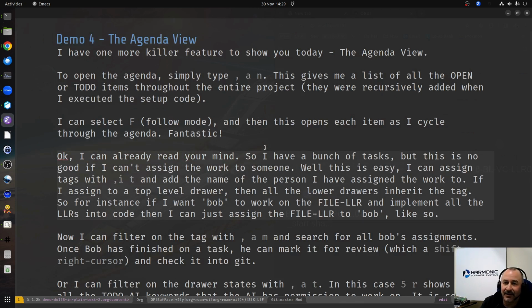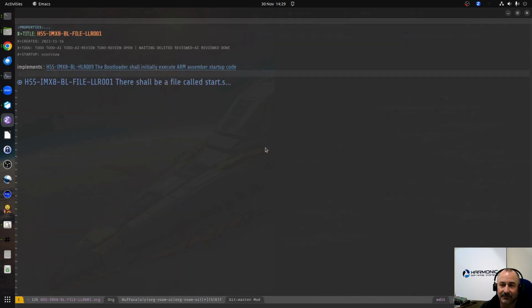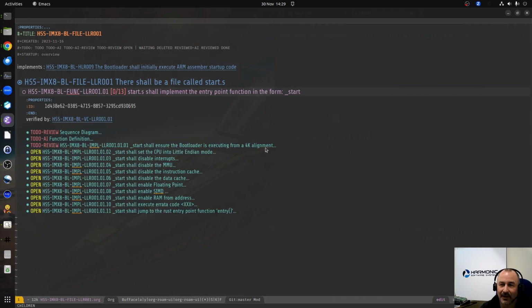Now, I can already tell you're thinking, so what? I have a bunch of tasks, but this is no good if I can't assign a task to work with somebody. Well, it's easy. I can assign a task with comma IT and then add the name of the person I've assigned the work to. So if I go back to my file, I can assign this entire file, let's say to Bob. So comma, I for insert, T for tag. Let's give it to Bob. There we go. I will save it.